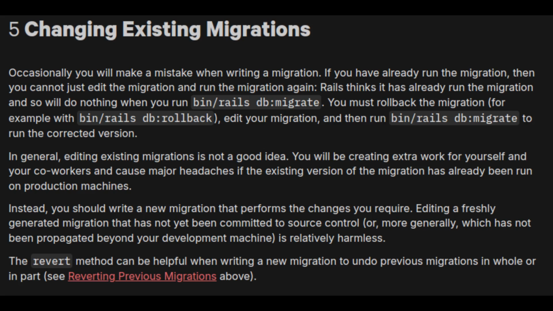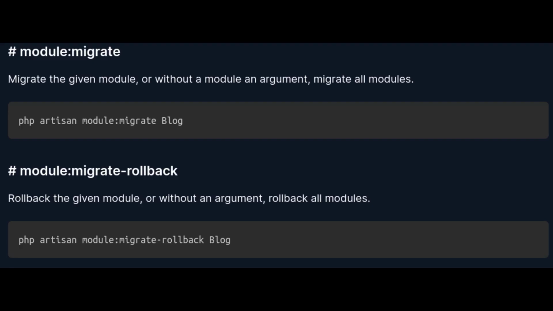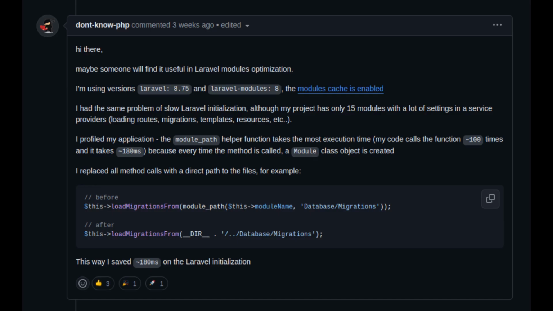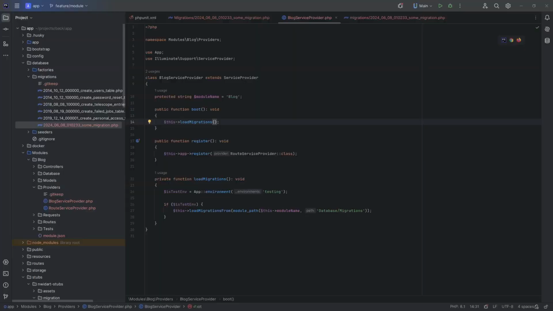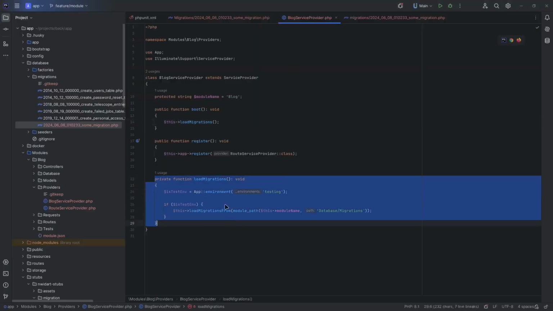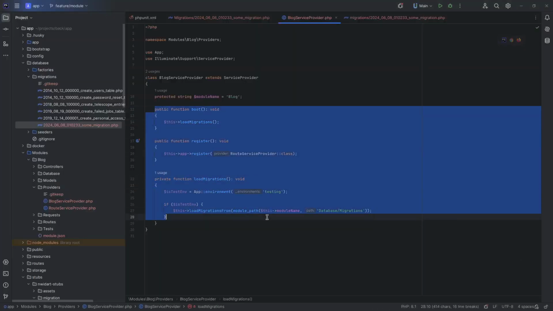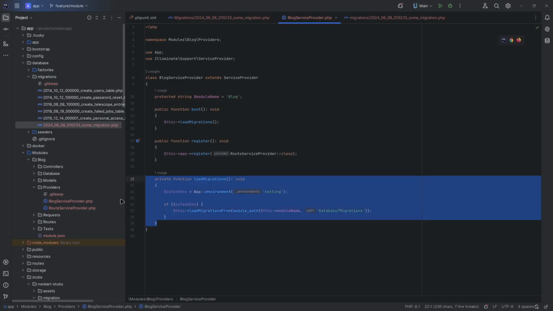But in the module's case, you can isolate the migration inside the module files and do whatever you want before publishing. You can run the migration command specific to a module, php artisan module:migrate and the module name. And when you are ready, you can run php artisan module:publish. I really like it. And as a bonus, you should know about a performance problem of this package. Load migration will run over and over with the module provider's boot function. So I rewrote the migration load function to run migrations only in the testing environment. It is important because tests should run migrations before running.